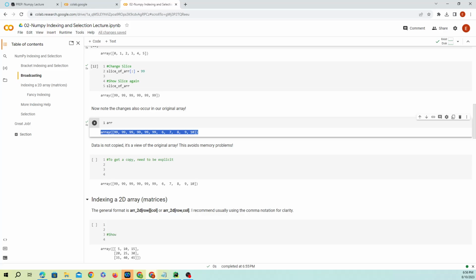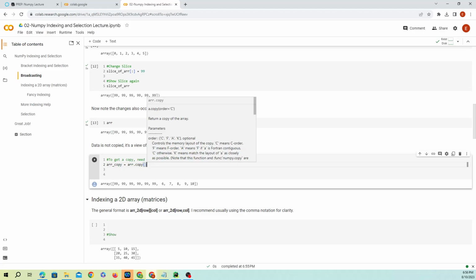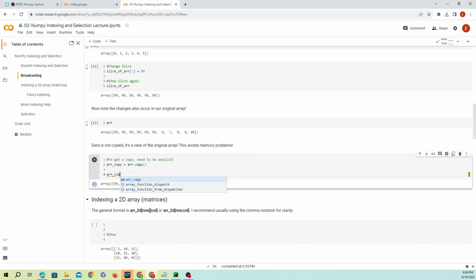All right, so let's make a copy of it. We can create a copy of our R by using the copy function. And we can see that our copy is going to look the same.